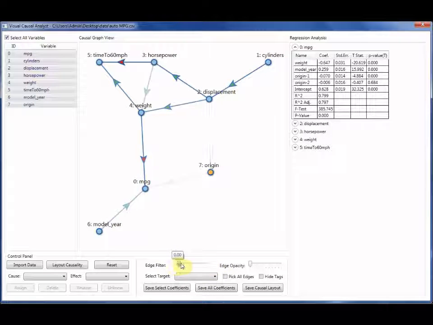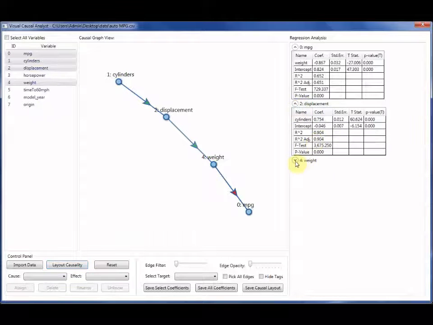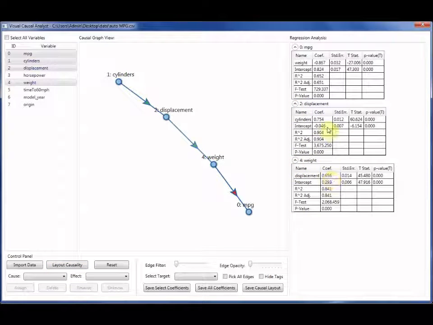Now we can see that by setting the regression coefficient threshold to around 0.4, origin and model year are independent from all other variables. Also, horsepower is no longer a direct cause of weight. If we only concern the causal relations related to mpg, we can hide all irrelevant variables and relations by deselecting them on the variable list. Then relayout. We now get a chain of causal relations that's strongly related to mpg. Also, only visible variables are involved in regression analyses.